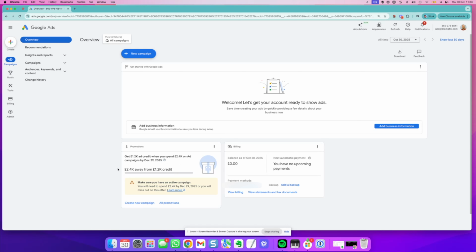So I hope that you found that helpful. That's how you create a new Google Ads account without creating a campaign at the same time.